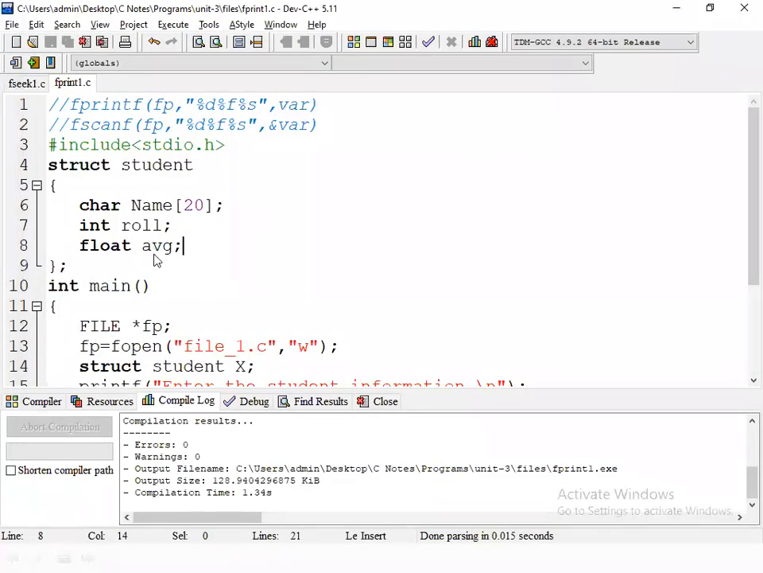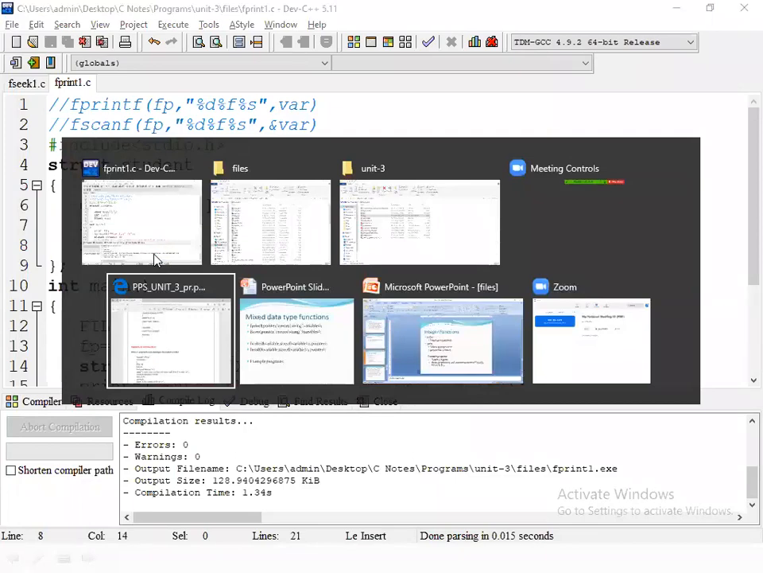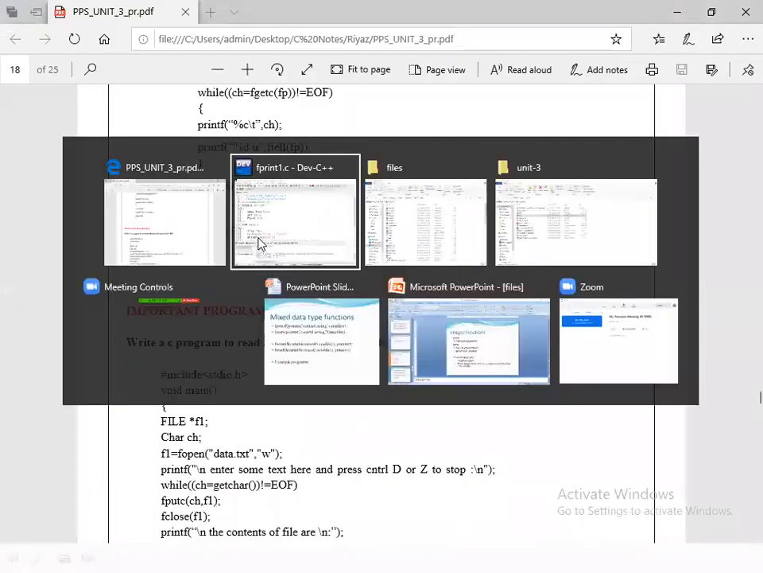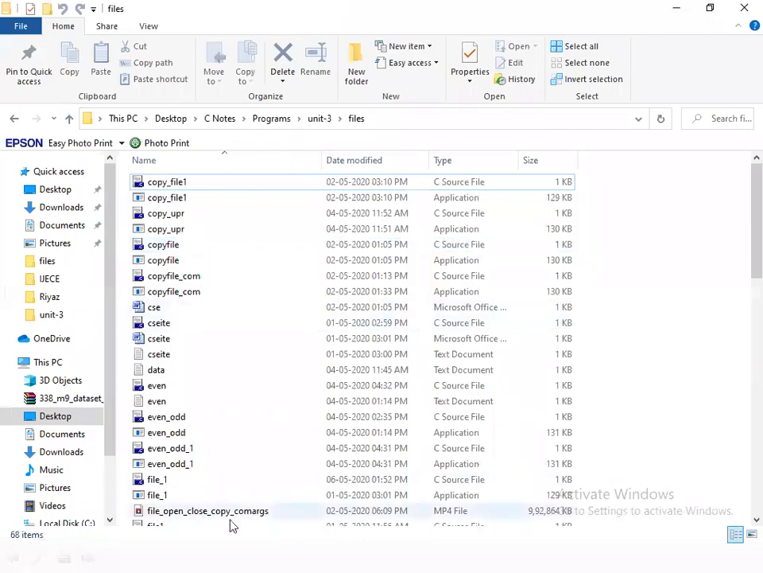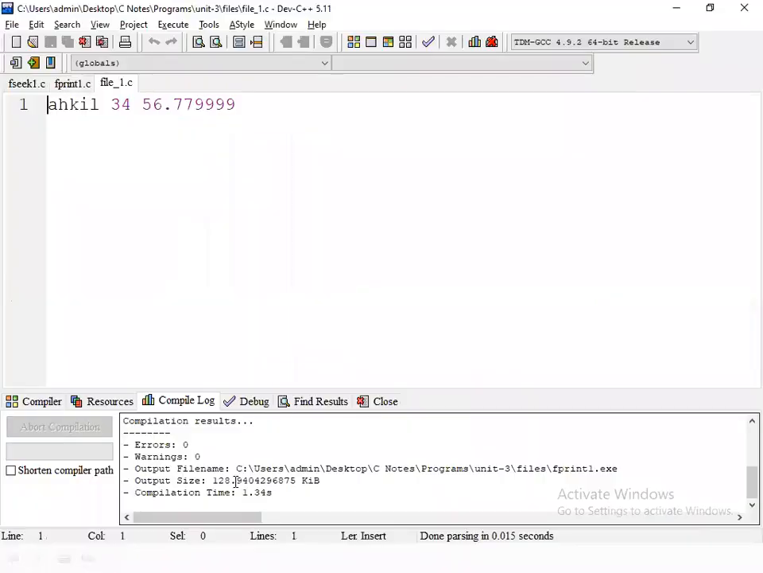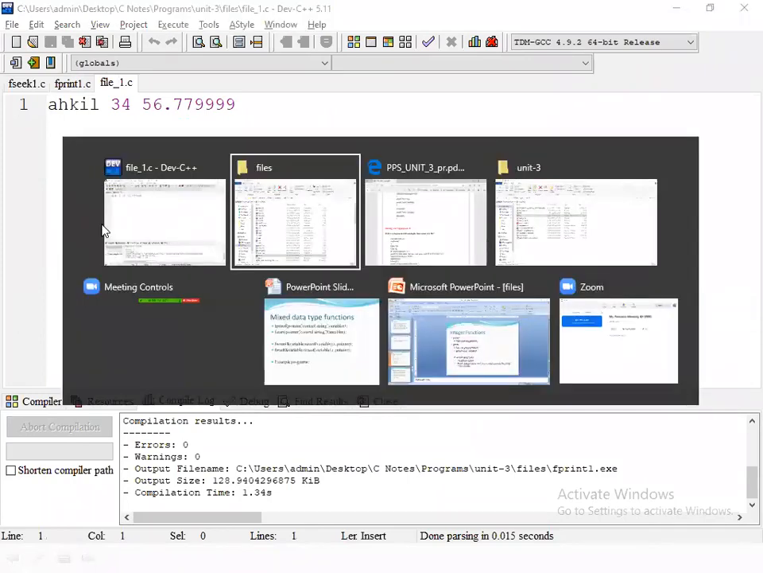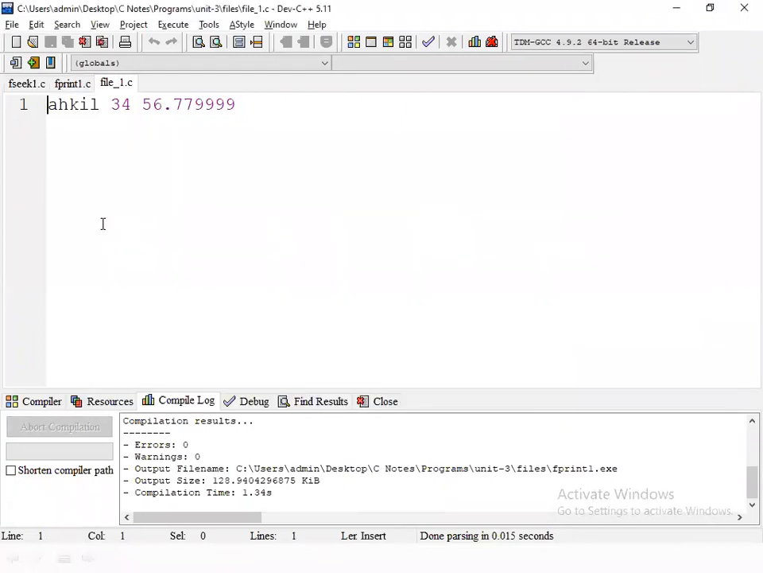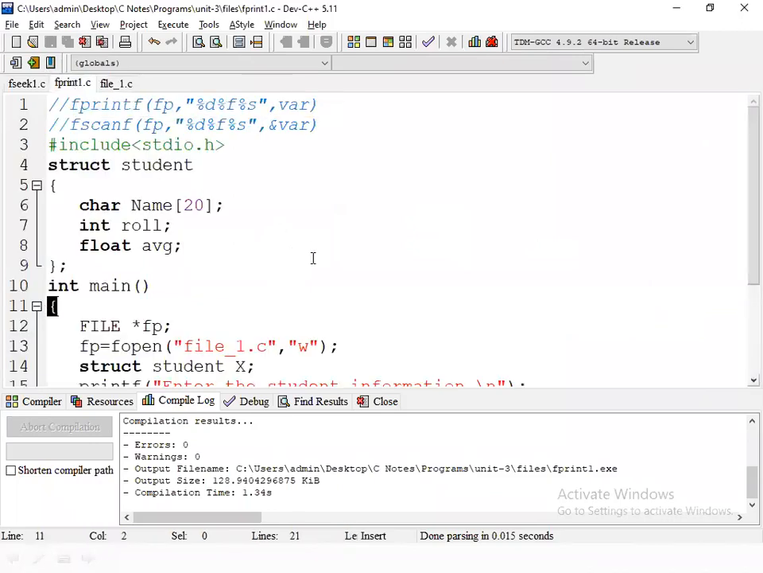Let us verify the exact file in the given files. Our file name is file1.c. The file1.c is available, and that information is loaded here. Like that, by using fprintf, it is the output of this program. By using this fprintf, we can load mixed data format information into the file. So it is very clear how to pass the information to the file.